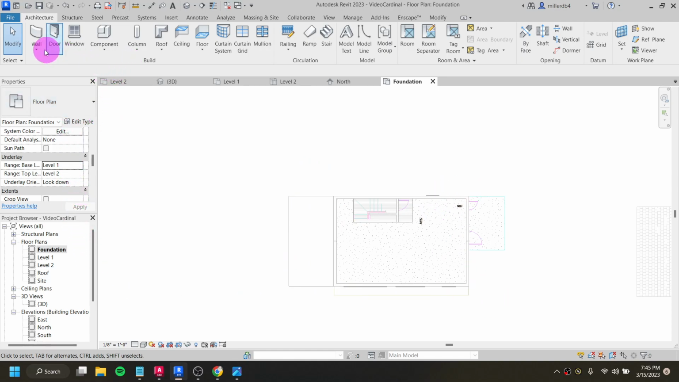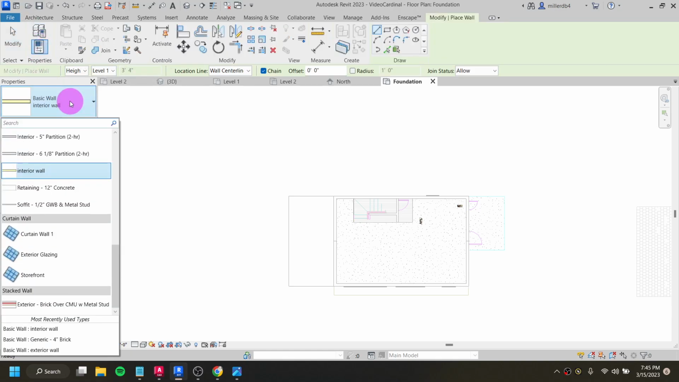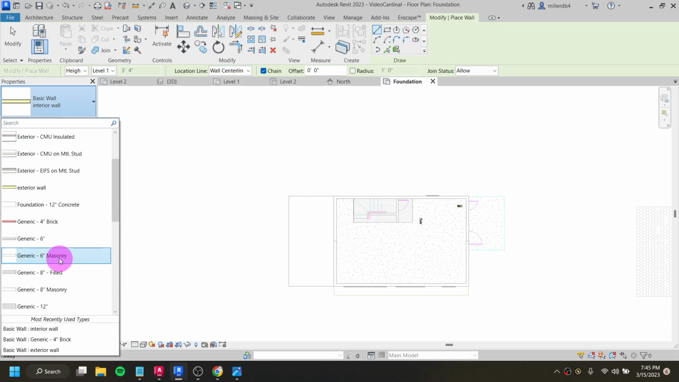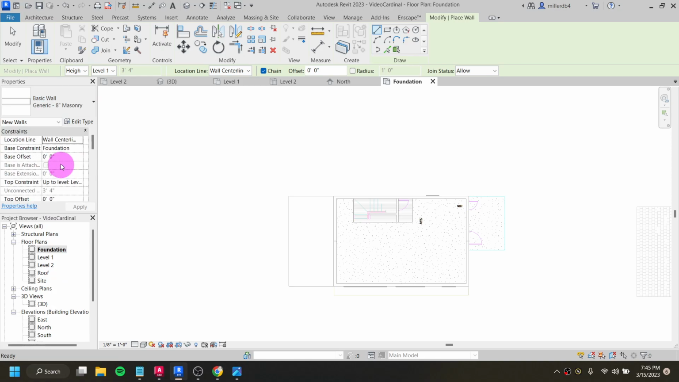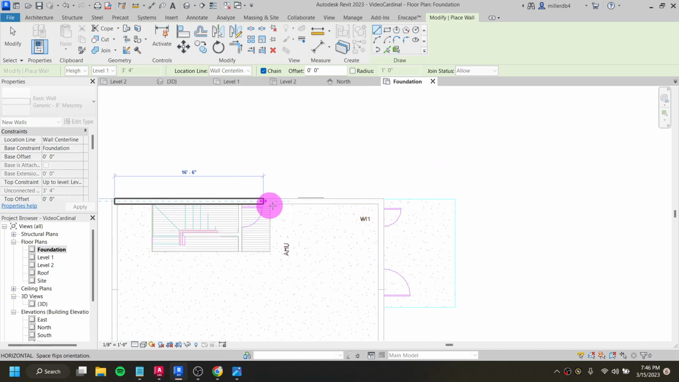And what I'm going to do next is create a wall. But for my wall type, I'm going to scroll up and I'm going to use this generic 8-inch masonry wall because this is going to make it 8-inch CMUs, which will be wonderful. For my base constraint, I'm going to have it as foundation. For my top constraint, I want it to set up to level 1. And I can then just trace around.